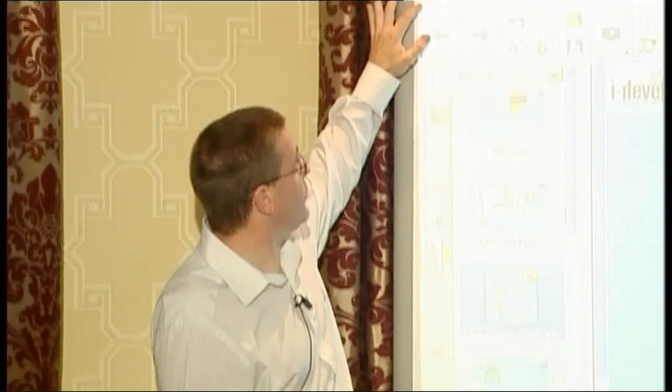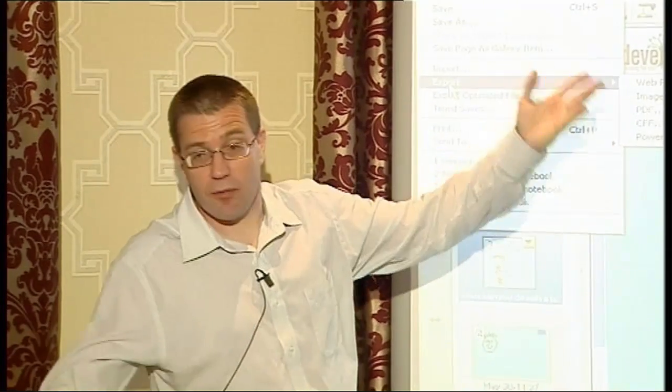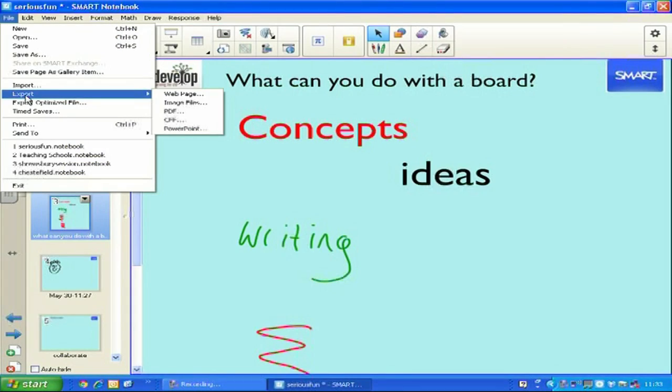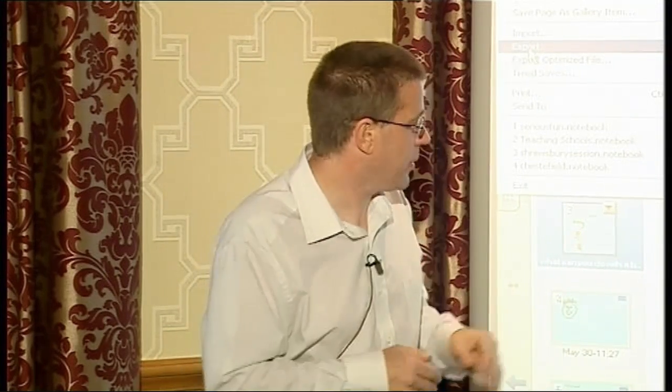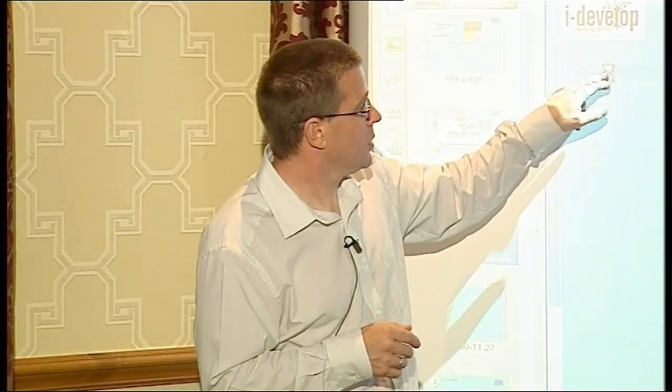If you click on File up here, and you click on Export, you've got various export options. So if we were having a bit of an ideas session and we got some ideas up and I then decided I wanted to share it with the rest of the group, I'd probably just check the PDF option.